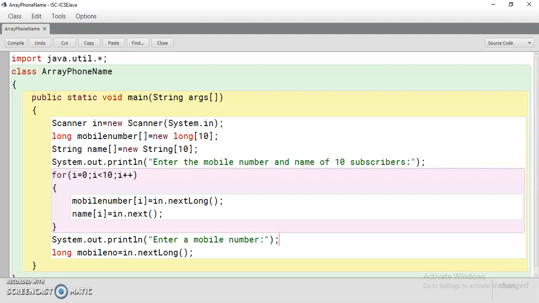Now what we want to do is we have the mobile number to be checked in our hand, and we have to process that array. So compare the mobile number entered by the user with every mobile number available in the mobile number array. And if you find a match, then the name corresponding to that mobile number is available in the same index of the name array. This is what the processing is.